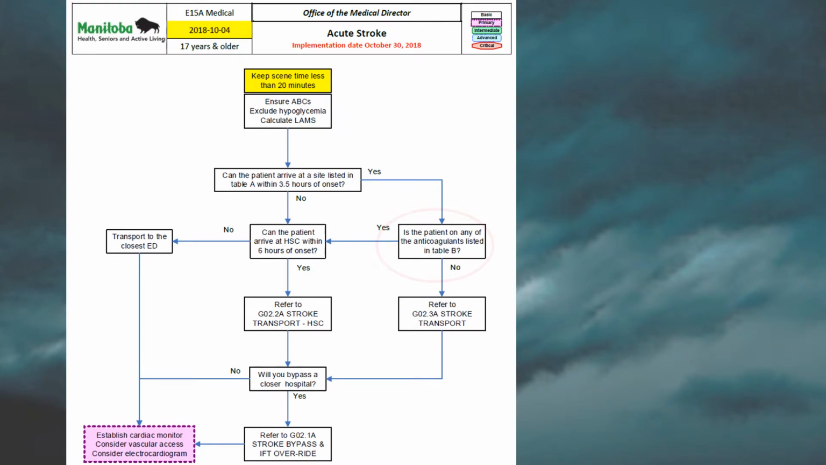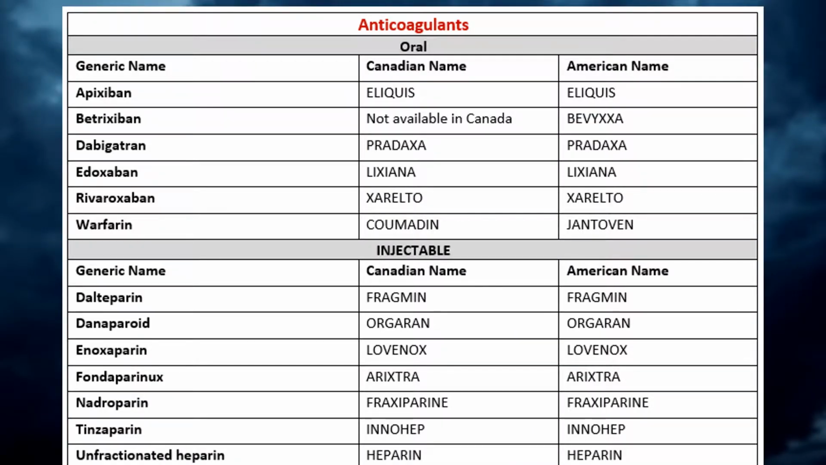E15A. So after determining, can we arrive at a stroke site within 3.5 hours? If the answer is yes, the next place that this takes us to is we need to be aware of what the patient's medications are. Are they on an anticoagulant? So there's a table for that too. I'll come back to this here. G02.3 is going to be the document that we go to in a moment. This is the anticoagulant table.